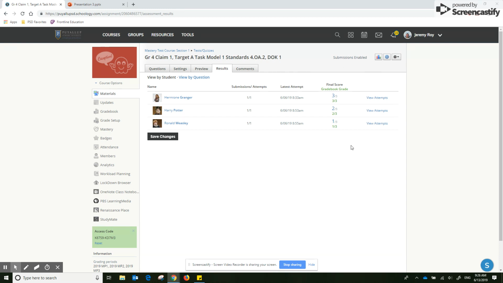This gives me a quick snapshot of how my students performed on this assessment. I have scores of 3 out of 3, 2 out of 3, 1 out of 3. So it gives me some very basic information on this page. Now I can dive deeper into how my students performed on this assessment, and that's where I'm going to start, by this view attempts right here. So I'm going to select view attempts, and I can choose between any student on this page. So I'll go for Harry here.